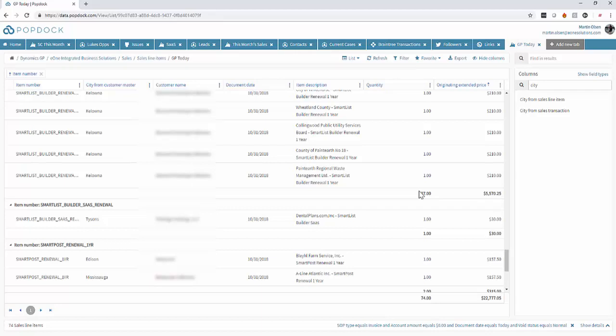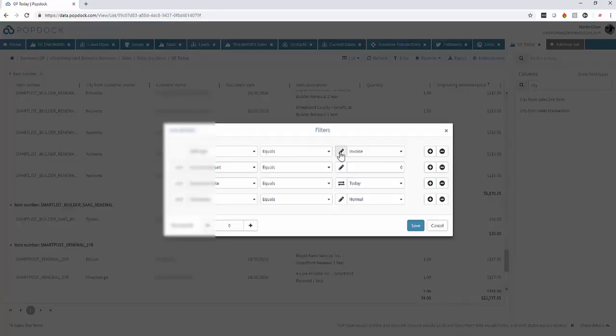So that's the basics of navigating any given list. Now, I told you at the beginning that this list was just for today. That's defined by my filter. I can access the filter here, or you can see at the bottom, it's declaring exactly what we're filtering on. So if I open that up, it's saying we only want invoices, and only where the document date equals today. Now with each of these filters, you've got a bunch of flexibility.